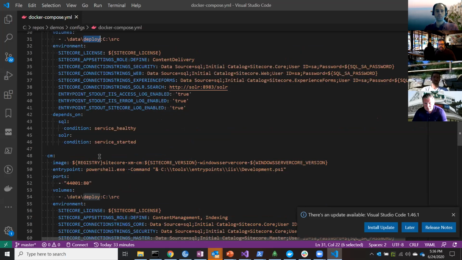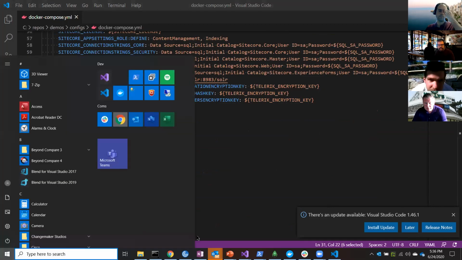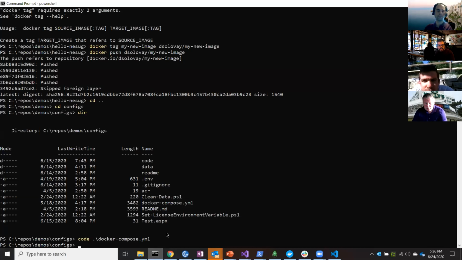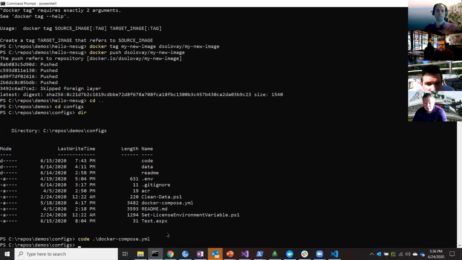So basically the nice thing about this is that on the command line, if I do Docker Compose, I can bring all my containers down with just one word.